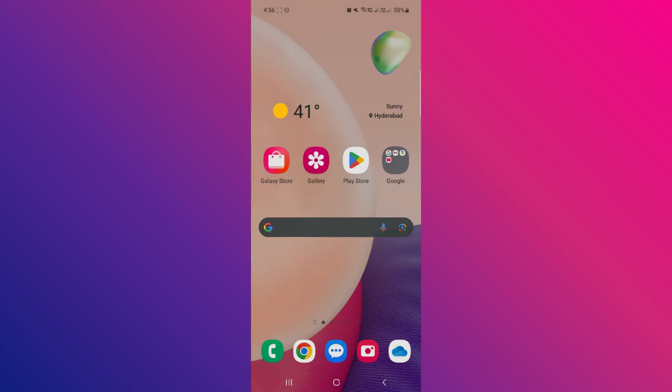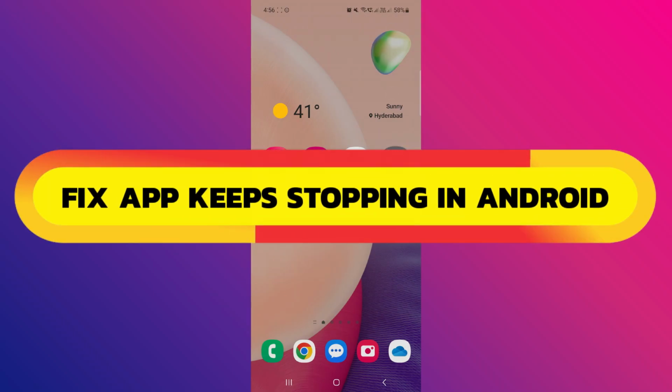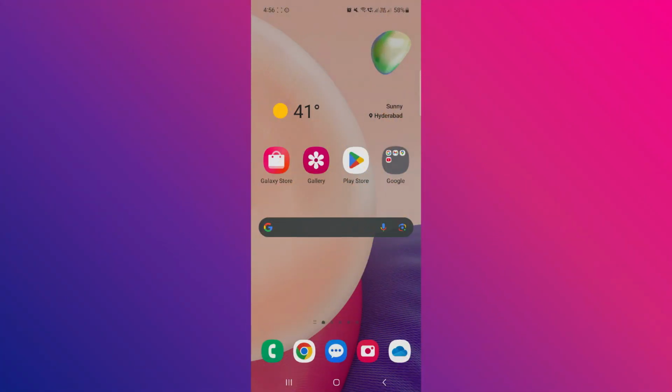Hey guys, in this video, I will show you how to fix app keeps stopping in Android. Alright, so let's begin. Well, if you're using an Android and you think that your apps just keep crashing and that can drive you crazy, and honestly speaking, this is one of the major problems that most people are currently facing with their Android device.